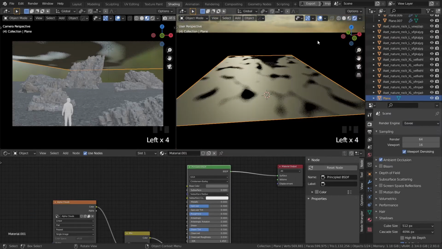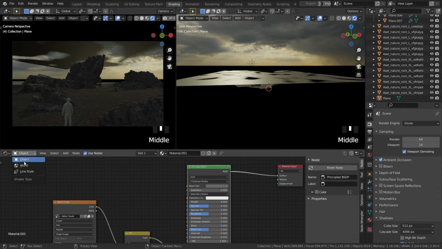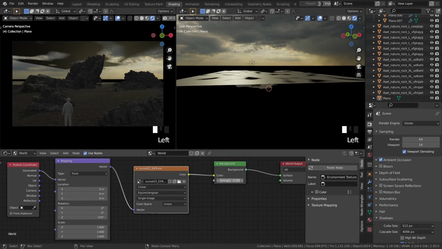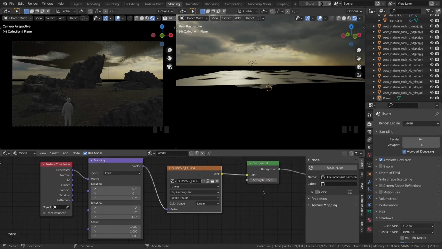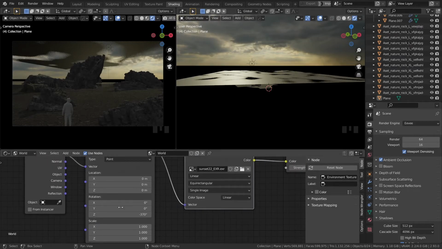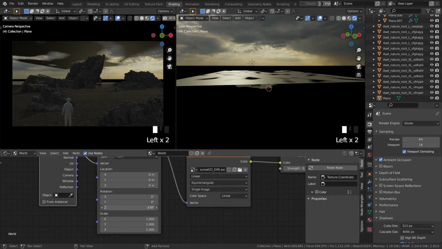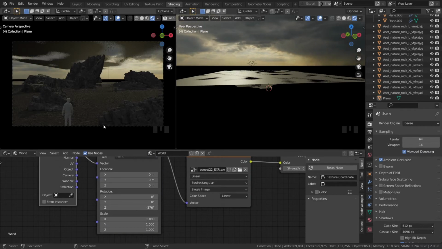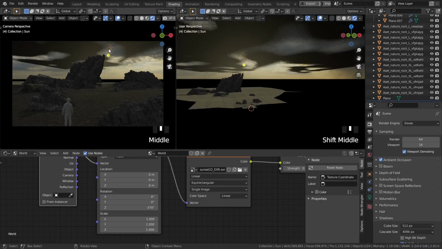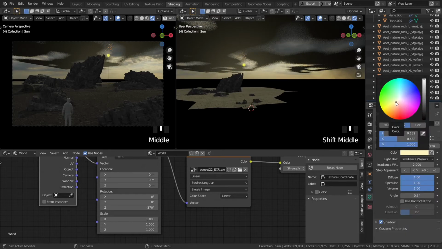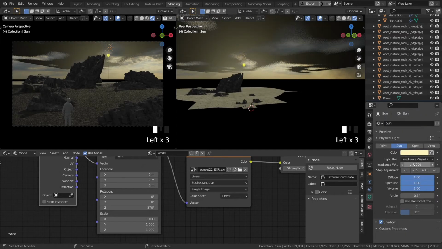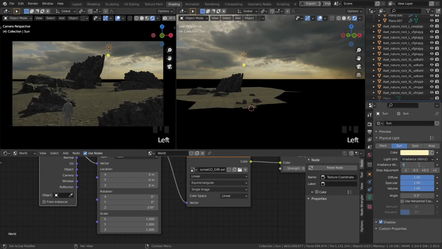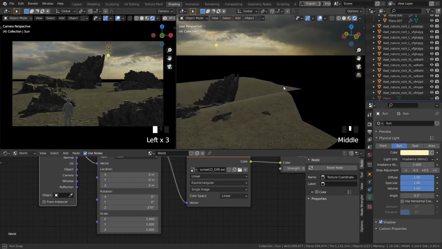Now, the lighting is basically an HDRI of a cloudy sunset with strength at 0.5. Then I rotated it to position the direction of the sun. I also added a sunlight with a subtle warm tint and an intensity of 2. Then I rotated it so it points to the camera.